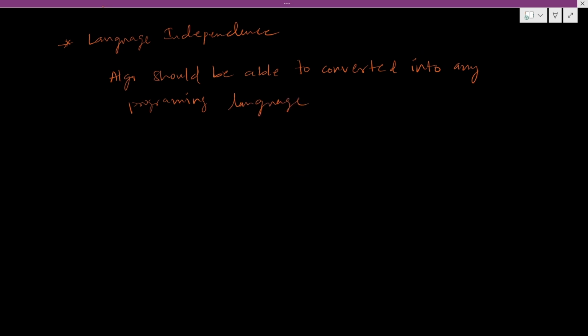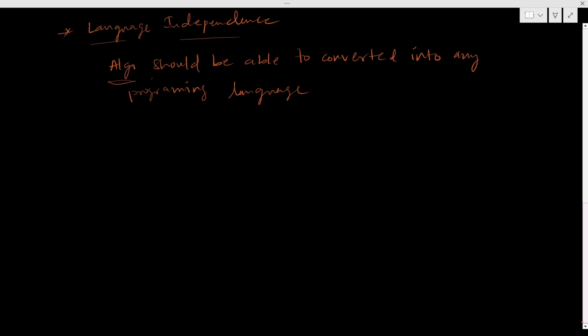Okay. Language independence in the sense the algorithm must be able to be converted into any programming language. We should be able to solve the problem using any programming language. The solution must not depend on any one particular programming language. We discussed, right? An algorithm must be converted into some programming language. So we write here our first program. Let's go to our first program.